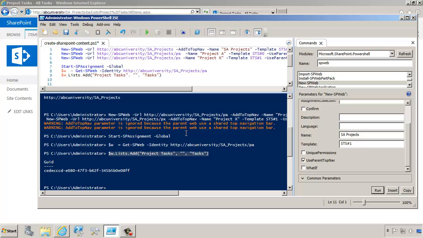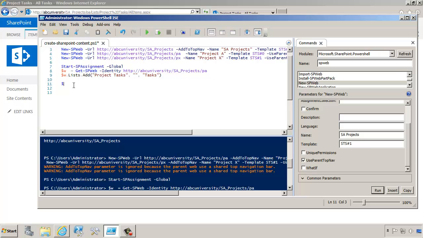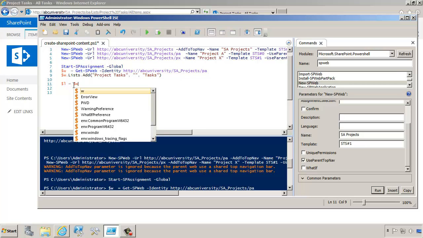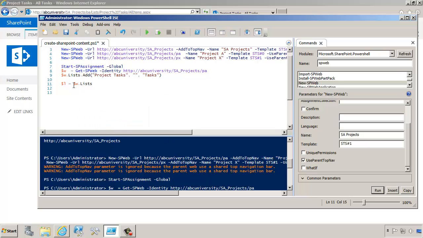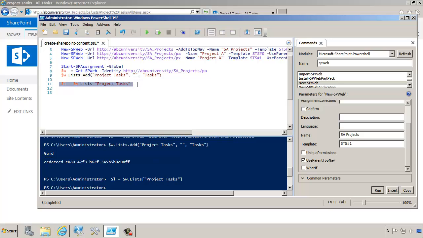One of the things that we can do after we add a list, we can actually get that list. So for example, we can declare a variable, and I can just type in here, and then we'll execute that particular portion of the code. So we'll say the variable is L, and L is lists, and specifically we're going to get the project tasks list. So that gets us a particular list. So let's just run this and see what we get. So now our project tasks list is in that variable.